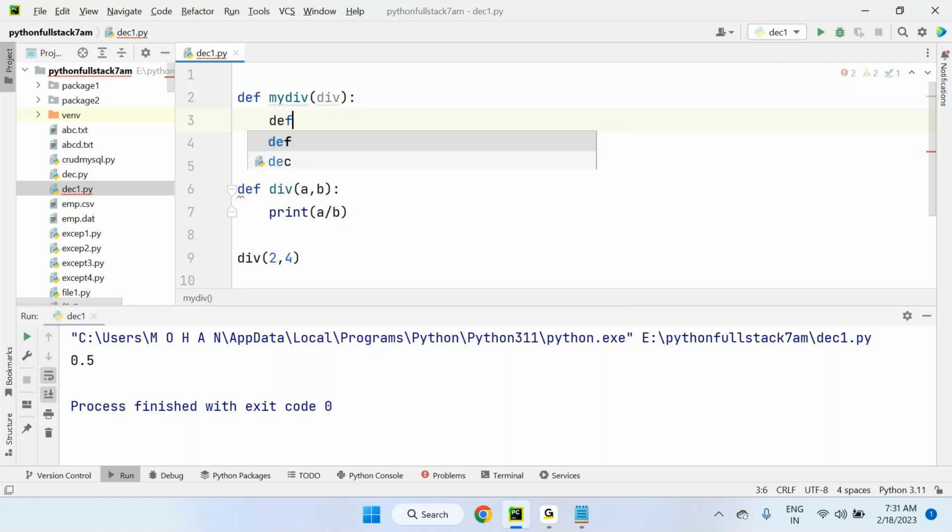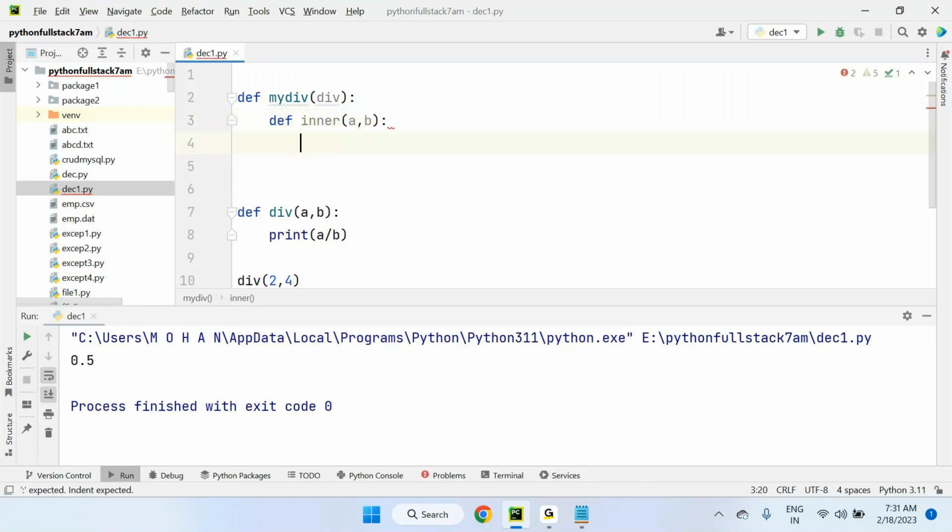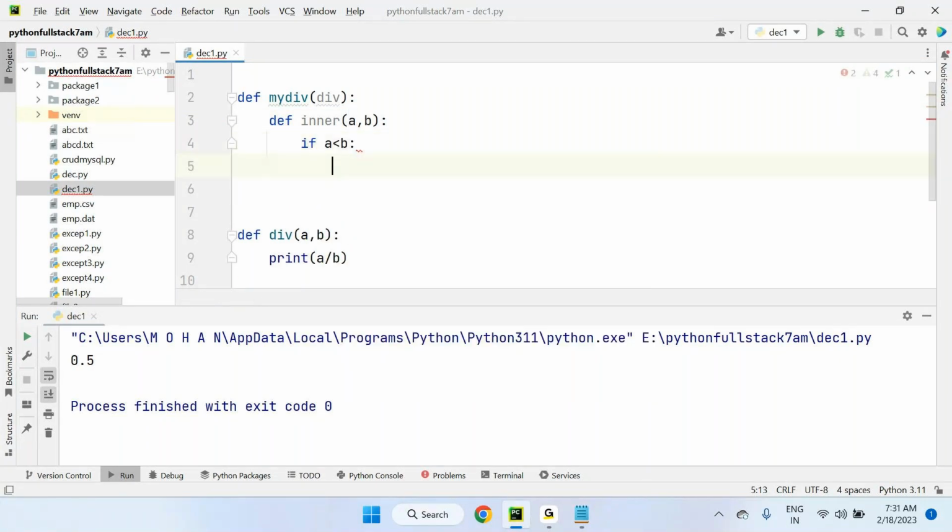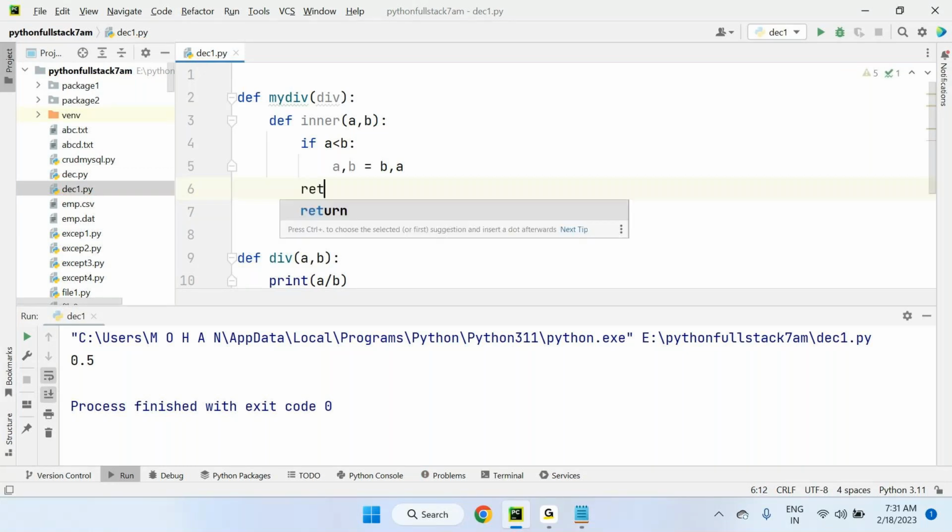It's a replication of the main function, which has a and b, and here I'm passing the condition: if a is less than b, then a, b equals b, a, swapping the numbers. So b will be assigned to a and a will be assigned to b. This is swapping. Else, if the first number is not smaller than the second number, we directly return the division function. We can even write else also. So now we return div function of a, b.